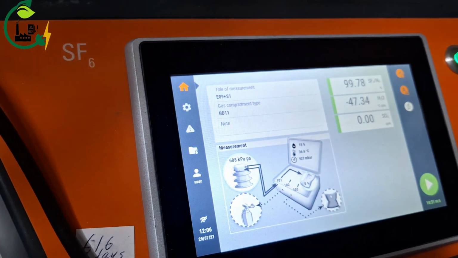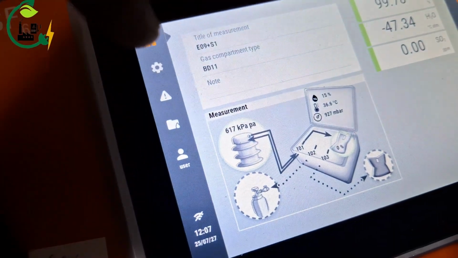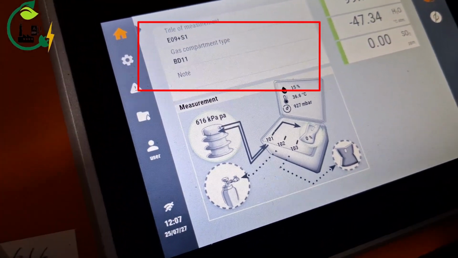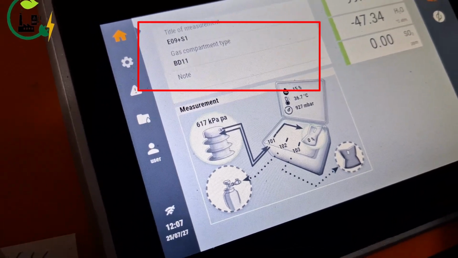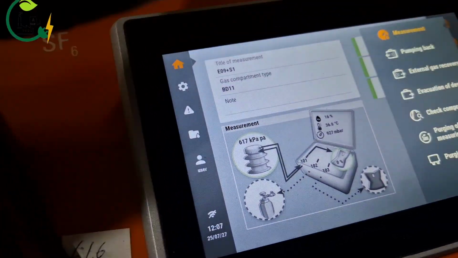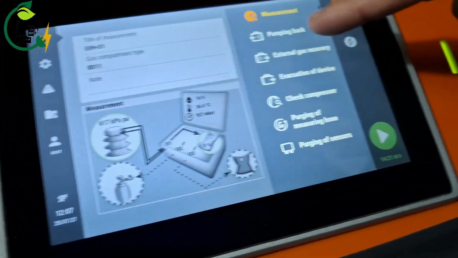We will test the GIS SF₆ gas. So we have to put the data of the compartment and on which bay we are working, where we are going to perform the test to measure the SF₆ gas purity and dew point.